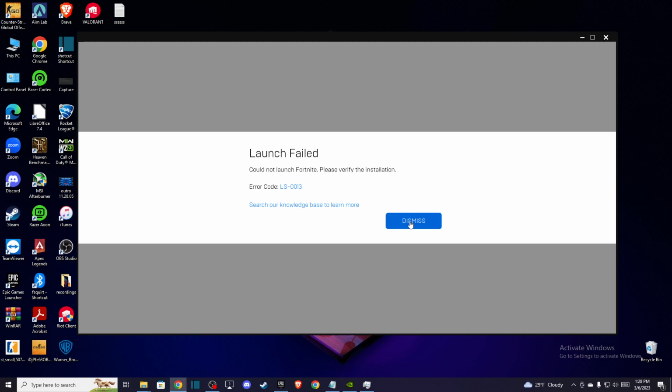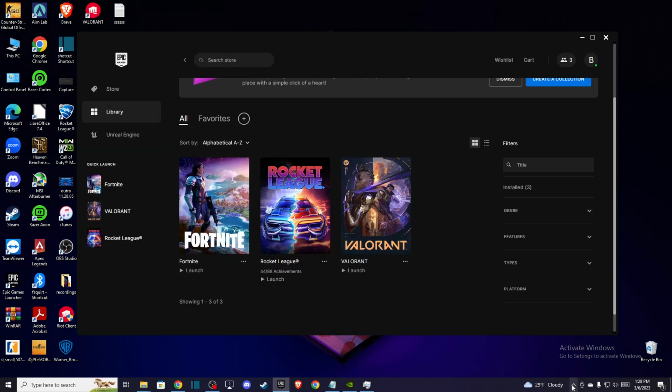First of all, what you need to do here, you need to shut down Epic Games Launcher completely. So here on the bottom right corner, as you can see here, there is an Epic Games Launcher here.